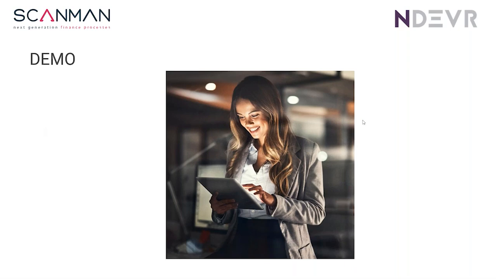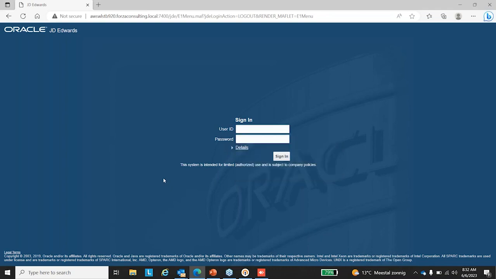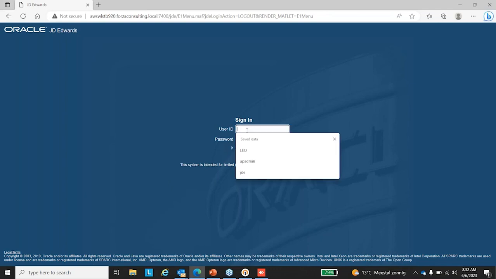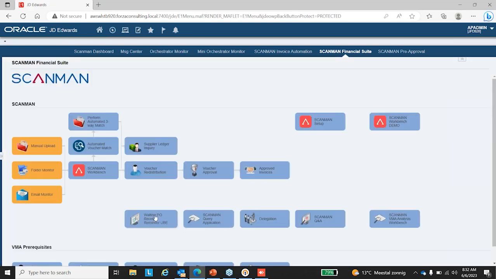Let me see if I can. All right. Okay. I will log in as an AP admin. As you can see, it's the same login screen as JD Edwards because, like I said, we are an embedded solution, so it's in the JD Edwards environment. I have logged in as an AP admin, which means that there are no boundaries. I can see all the information, also from a security perspective.